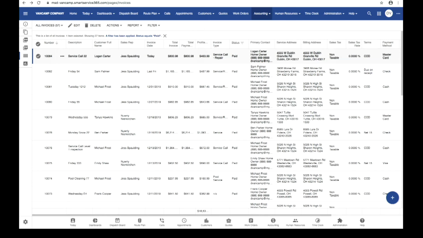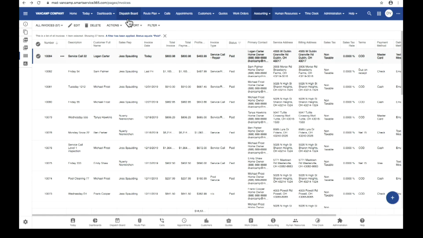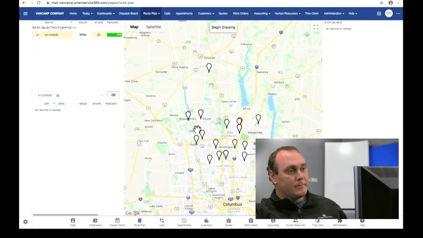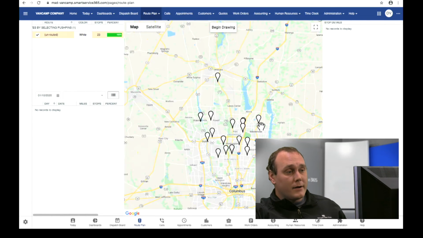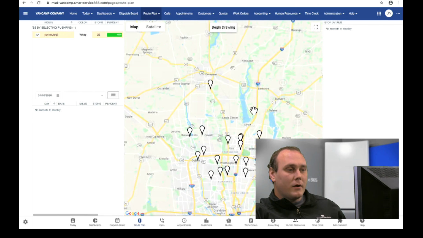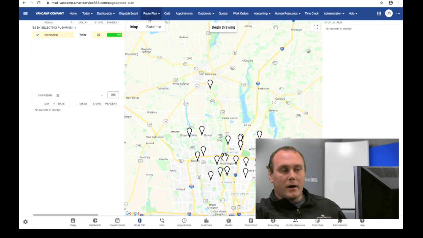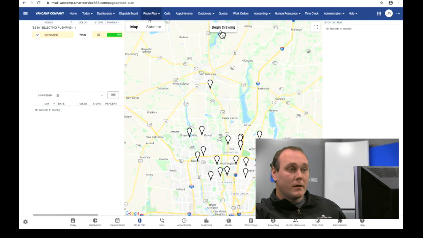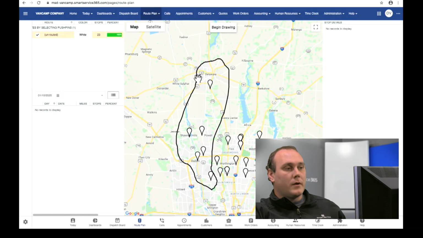Now we have a little bit of time, so I want to go through quickly our route plan over here. This is going to be fun. Now, as you can see, I have a map here, Columbus, so bear with me on that. I know you're all in different areas. But these are all my unrouted jobs right now. So I've built these up and I have not scheduled them out to anybody. So to do that, I just hit Begin Draw, and I'm going to circle up some of my work orders.